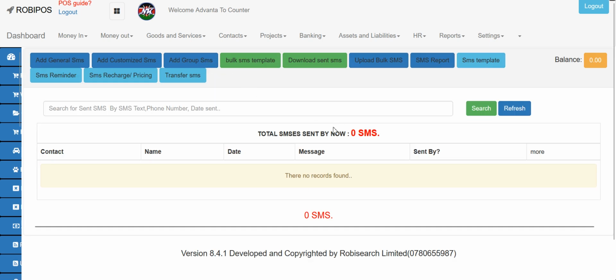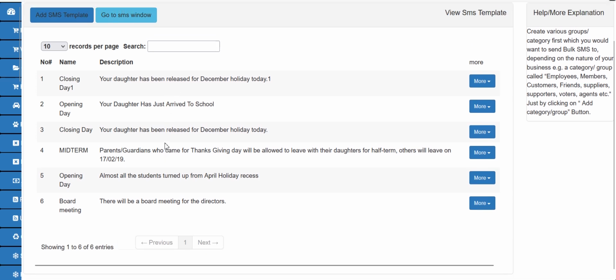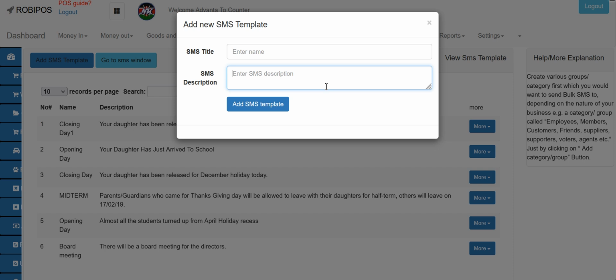Then again here, you can have what is called SMS template. SMS template is a module where you create the wording or the message you'll be sending every now and again.